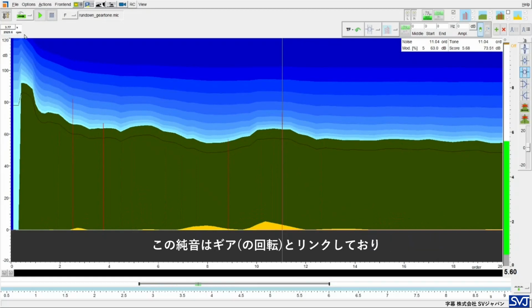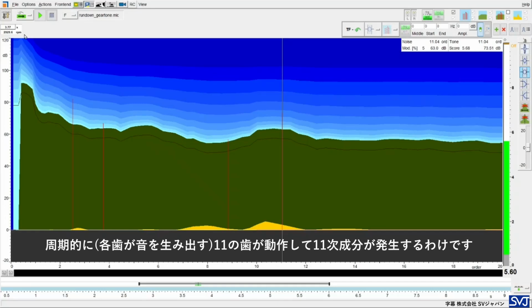So that means that this tone is related to the rotation of the engine, or in this case to the rotation of the gear. So it is a gear that I think will have 11 teeth, and each tooth makes a certain sound, and if the activation is periodic, you will have the 11th order.